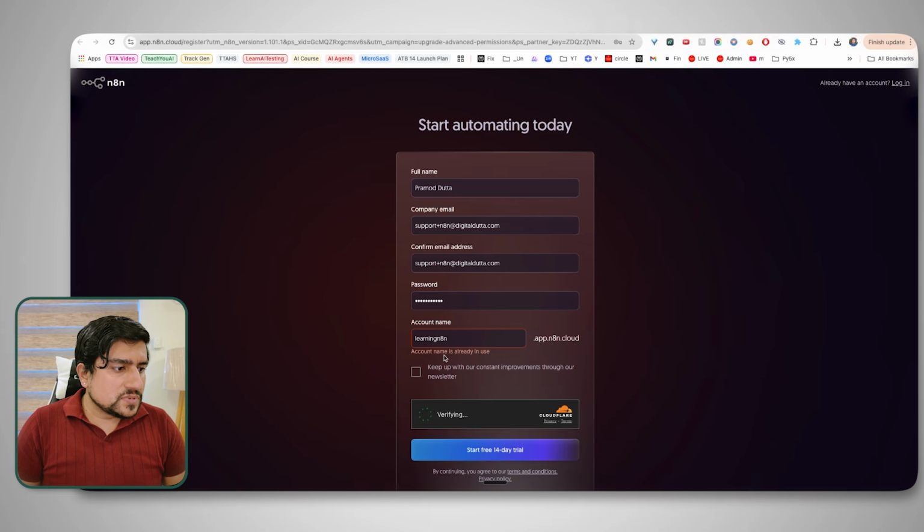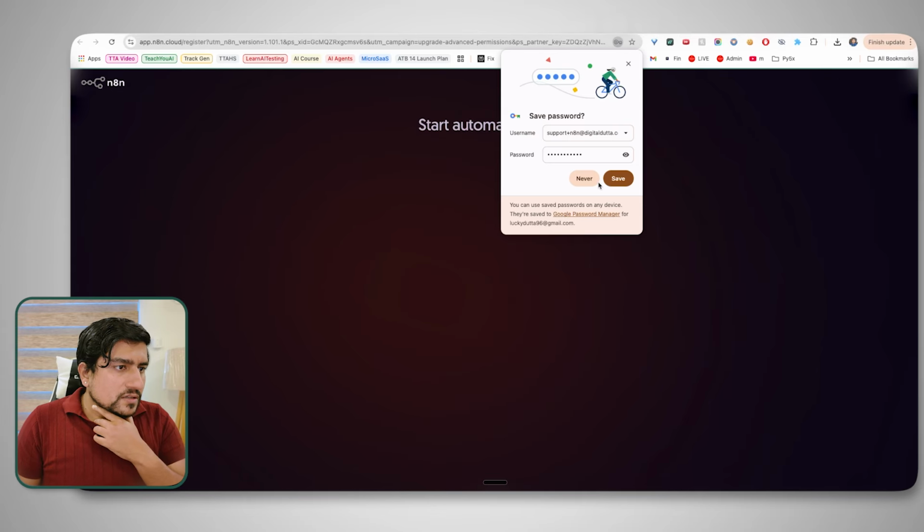That's it. This name is already used, so no worries. We'll use a hyphen in this case. Let's see if it is available or not. Learning hyphen this. It is also used. So make sure that it is unique. So learning hyphen 911, something like this. Okay, so yeah, it is done.